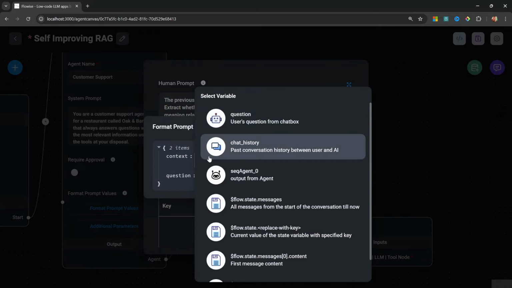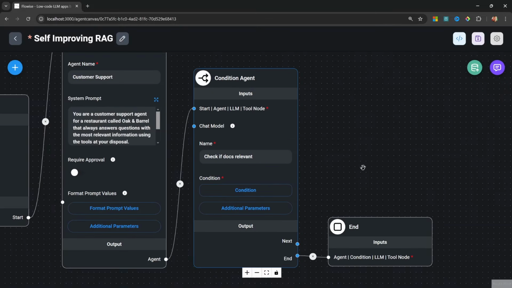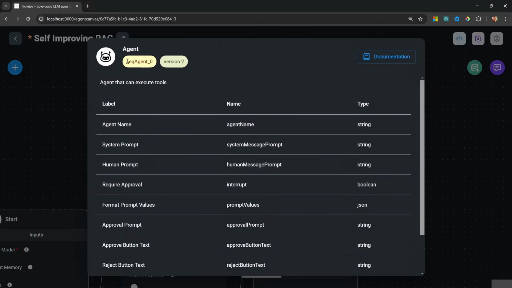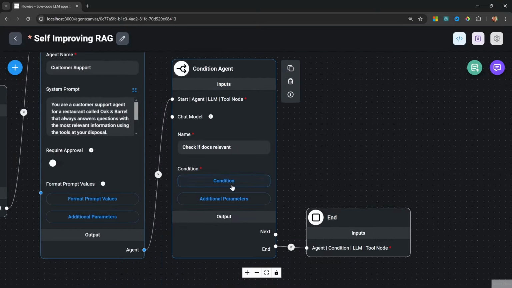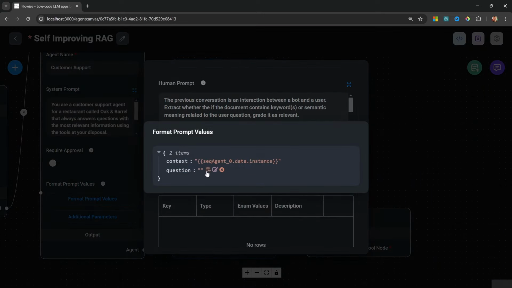For the context, we want to grab the output of the previous agent node, which is this Sequential Agent 0. If you were wondering how I knew what the agent's technical name was, I'll quickly show you. Let's close these pop-ups, and when I hover over this agent node, I can see this info button over here, and this will give me the unique name for this agent, which was Sequential Agent 0. Great, let's go back to the condition node, let's go to prompt values, and now let's also assign the question.